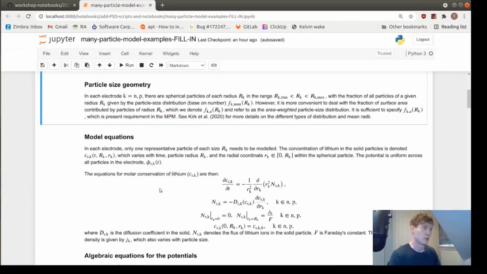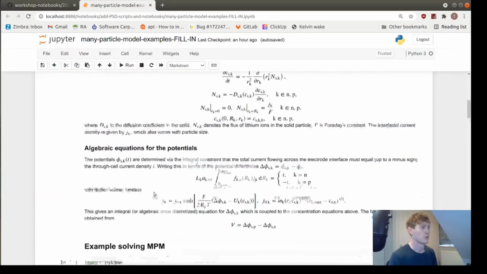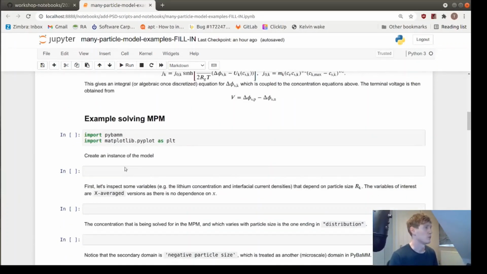Okay, so I'm going to move on. I've put the model equations within the notebook for your reference, but I'm not going to talk about them. I'm just going to go straight into how you use the model. To start off, we're going to import PyBaMM as usual, and also matplotlib for later. Go straight ahead and make an instance of the model. It's implemented just like any other lithium-ion model as a standalone one called the MPM.